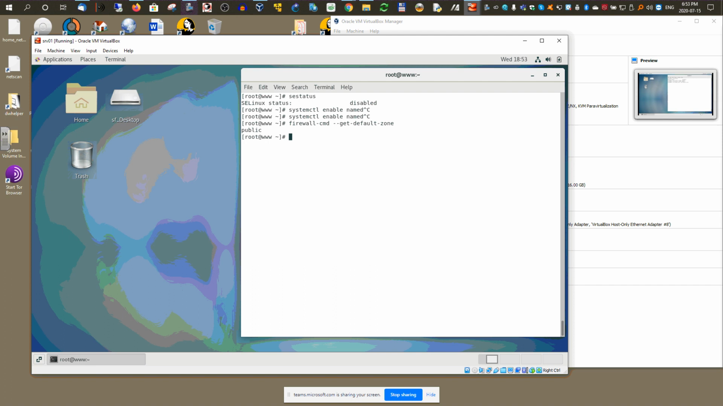It's public. Now we need to change to the active zone. We need to check the active zone. So get active zones. It will show the public and the interface which is in charge. The next thing we need to do is just to say the zone which we actually want to use, right? So we need to use the zone internal. Okay, so we will copy and paste, and we need to do it permanently, of course.